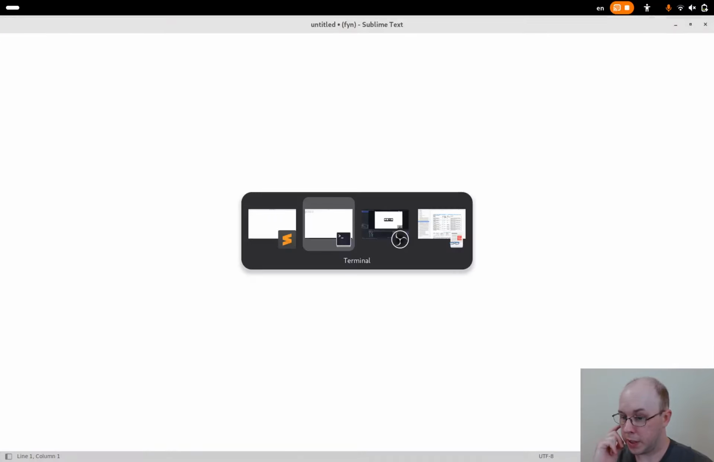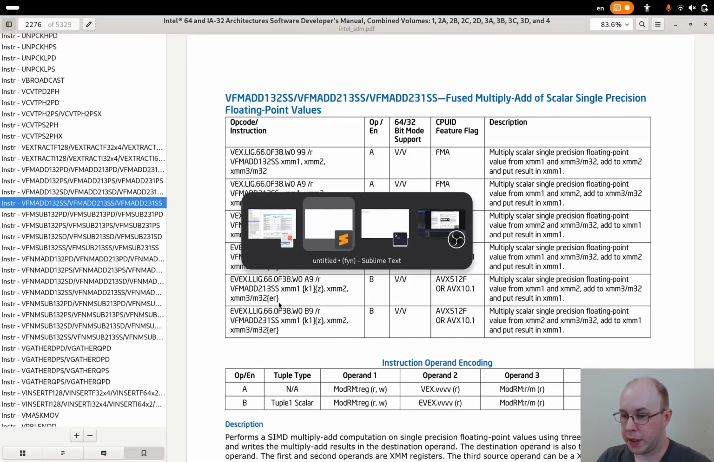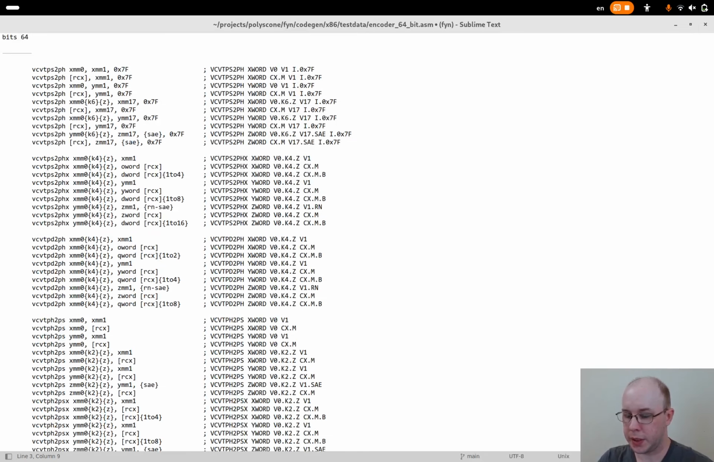I'm going to add some fused multiply add instructions, starting with this VFMADD SS instruction for 132, 213, and 231. All of these are just RVM operand encodings, and there's basically one VEX and one EVEX for each of the numbers here, where EVEX supports rounding and op masks and zeroing. So we'll just go to the encoder test assembly and do a VFMADD.